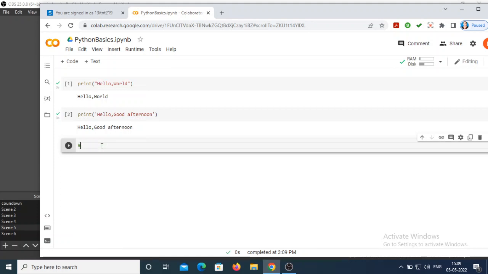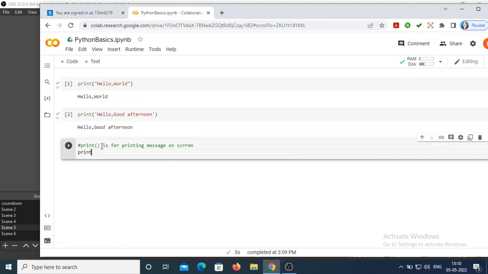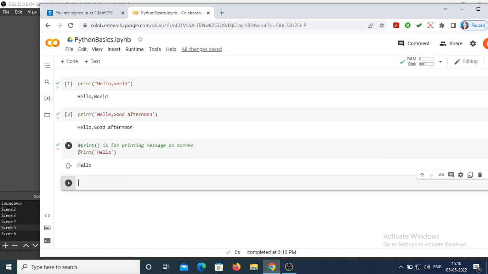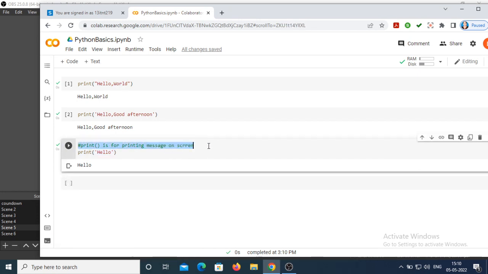So simply I am writing here that the print method is for printing a message on the screen. This is one sentence, and this is the extra information we can say. Now you can see I'm just running it. The compiler will ignore whatever you write after this hash symbol. So you use the hash symbol to start writing a comment.